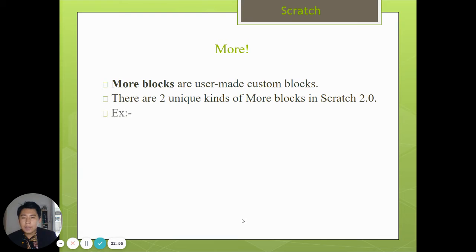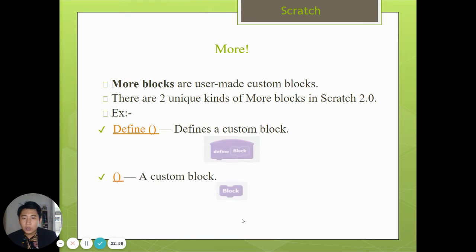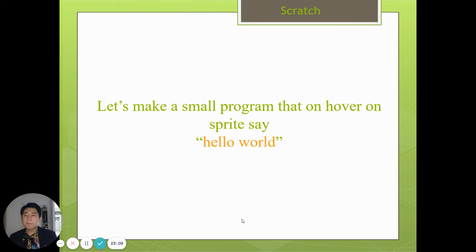And then we also have More Blocks, which is used if you want to create or define your own block. If you want to create your own block, you can use these More Blocks. Those are the categories of Scratch. Now let's make a small program that hovers on a sprite and says hello world.